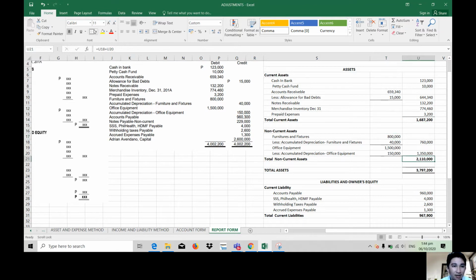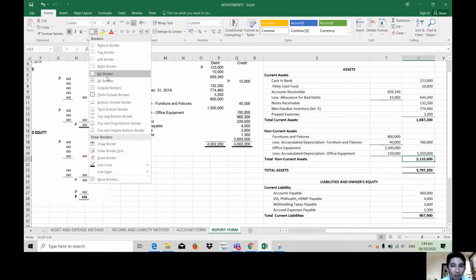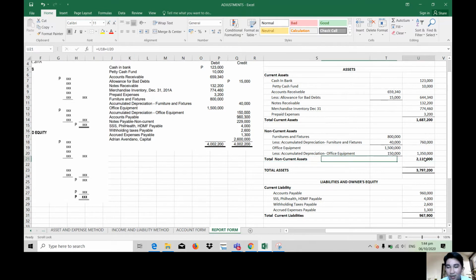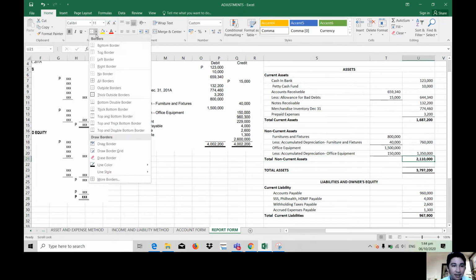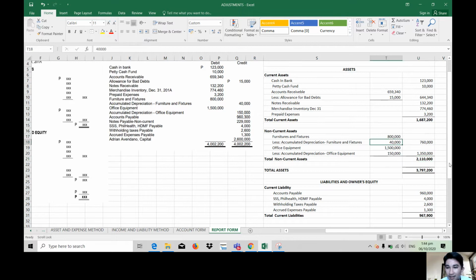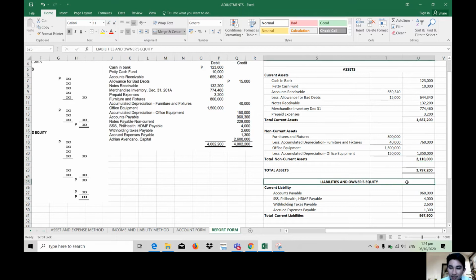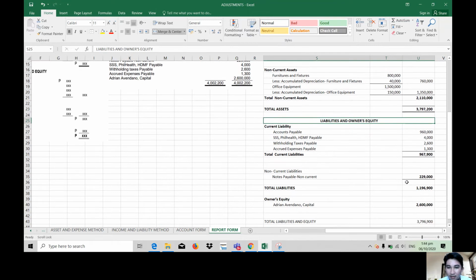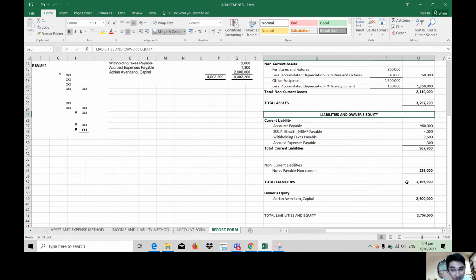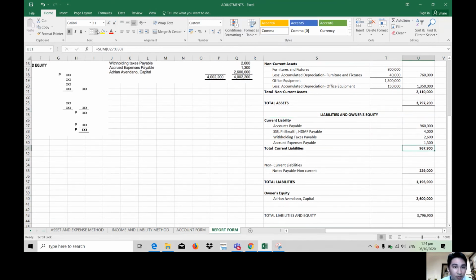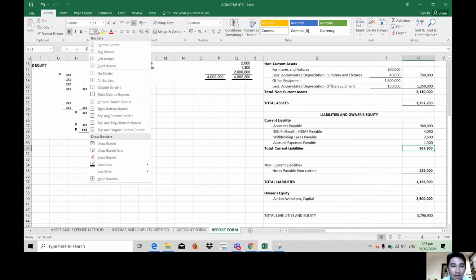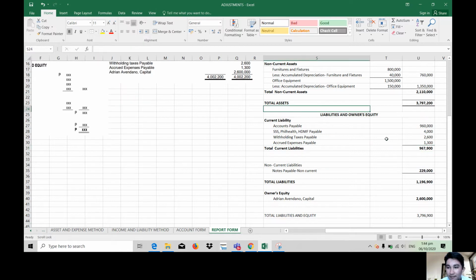Click pad din. Tanggalin natin yung border. Click no border. So, nawala yung border niya. And then, click top border. Ayan. So, here, click no border para matanggal yung border niya kasi nagkamali tayo lagay ng border. And then, click top border. Ayan. Okay. So, here, single border din to.